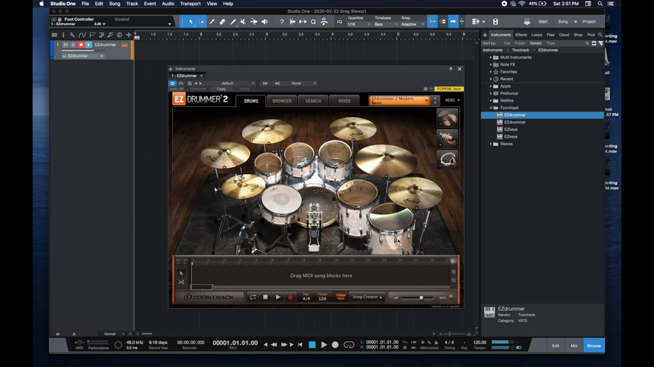that's pretty much it. Fairly simple setup on Studio One. And yeah, you can start recording, go to town with that. All right, so there we go.